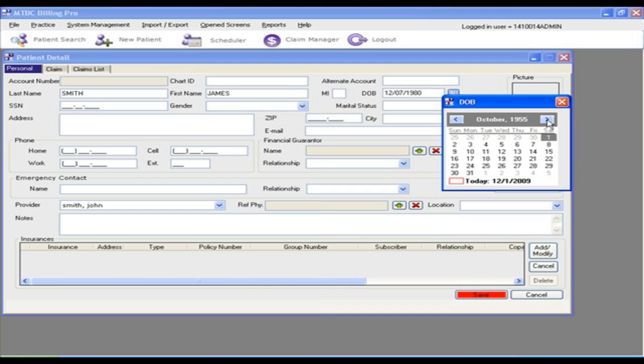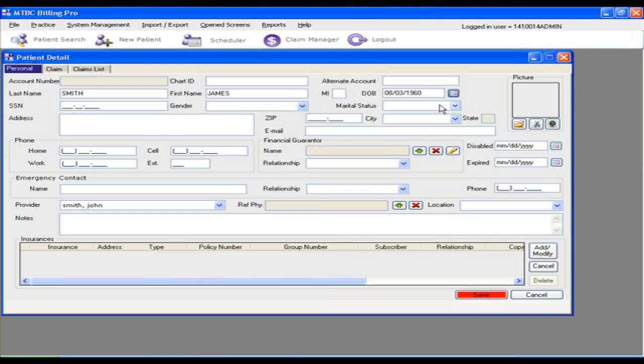Then we can use the scroll to select the month. We can click also on the month itself and then get a drop down of all of the months. So we can say it's August 3rd, 1960. We click on that, and now we have the date entered in there. The first name, the last name, and the date of birth are the only fields that are required to actually save a patient into the system.